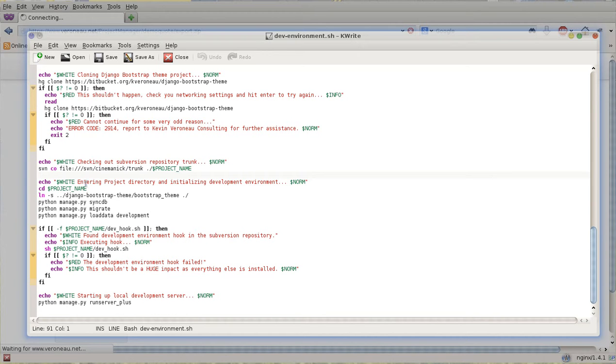And then here we go, entering project directory and initializing development environment. This is where it does lots of other stuff. It links in the Bootstrap theme. It does a syncdb, migrate, and it loads data, which is a development fixture, which allows stuff to be configured quickly and easily. And then we run a dev hook, and if a script called devhook is inside the subversion, then it found a development hook, and then it'll execute that script and run that, and then it'll run the server. And basically that's it.